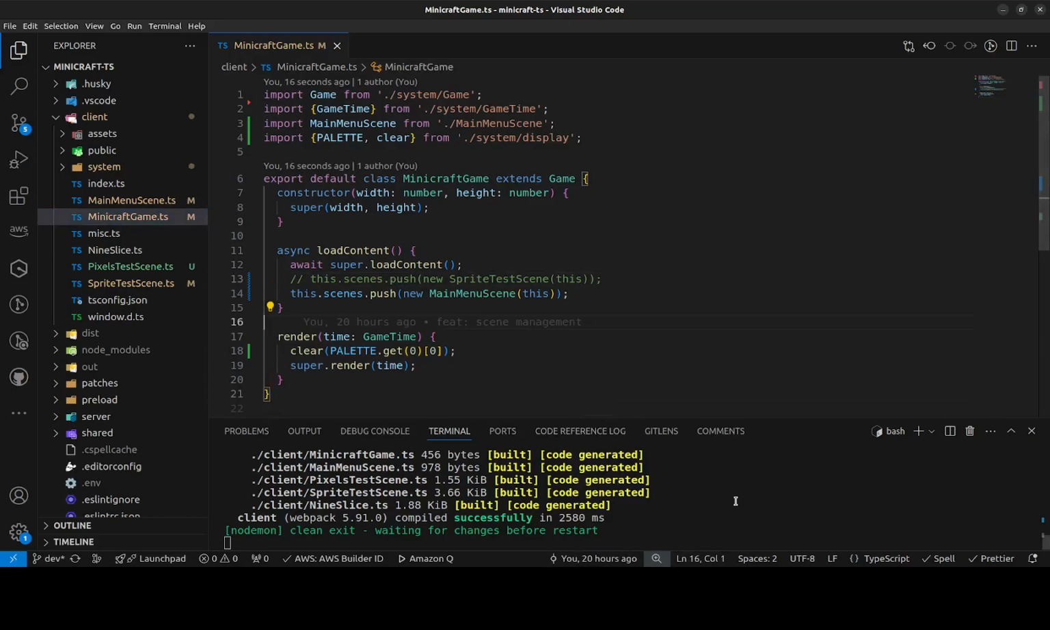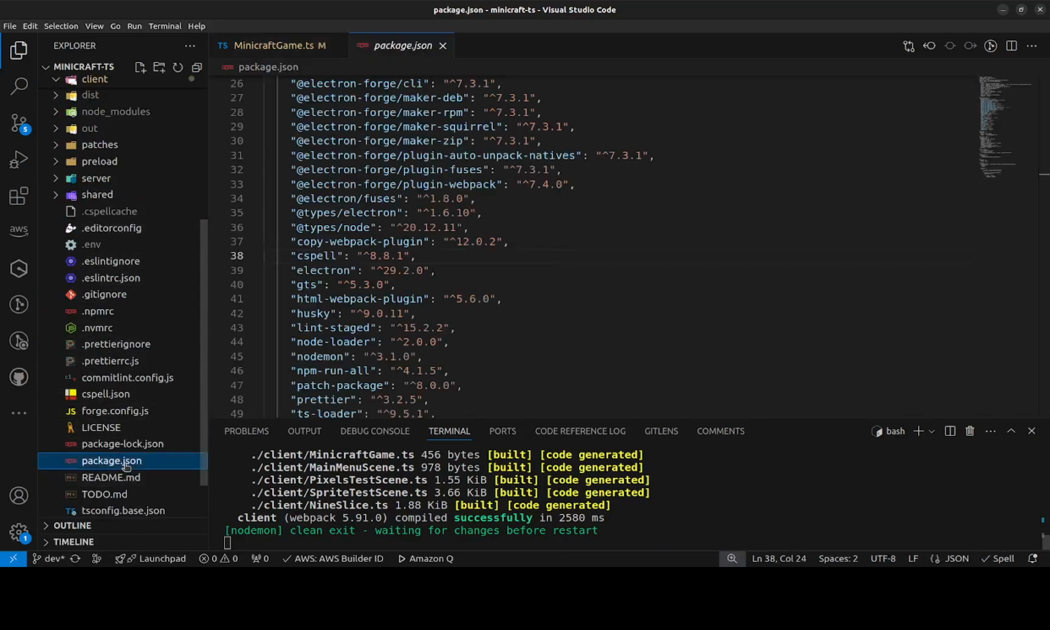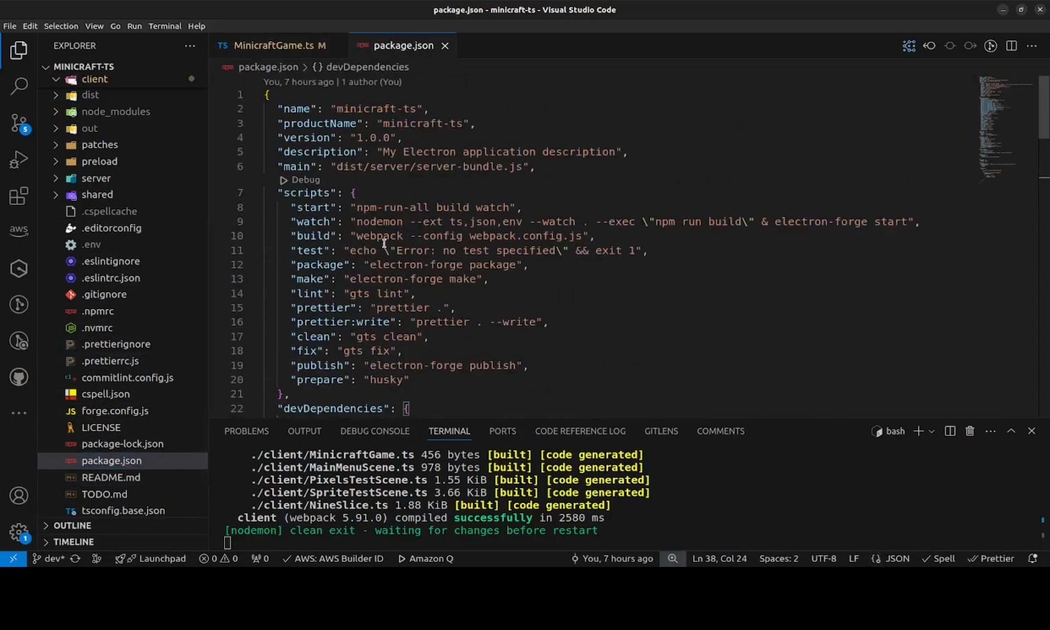Because it's running in TypeScript, and Electron is still based in JavaScript, I have the Nodemon library going. Basically, Nodemon is a monitor. It watches the TS and JSON and env files, and if anything changes in the root directory specified by that dot, it will then rebuild and then restart the project.